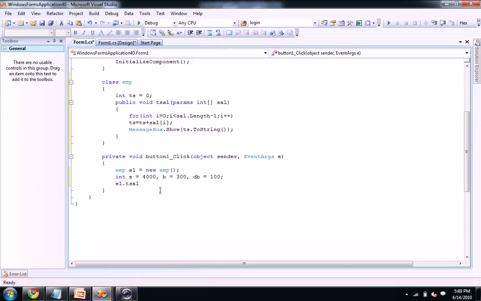Let's call our function using the object and send it s comma p comma db. See, I'm sending one or more values from our calling method. These are called actual parameters. We can send any number of actual parameters. It takes them in as an array here, and this loop automatically goes from 0 to the end of the array, counts the total salary and displays it.